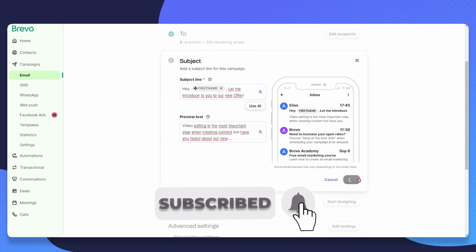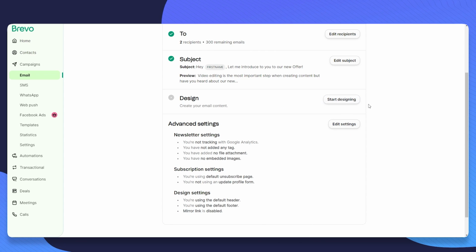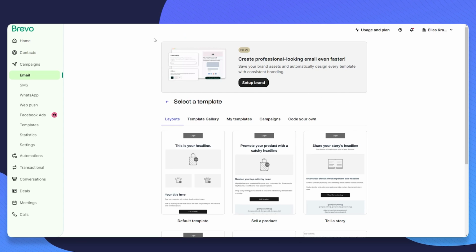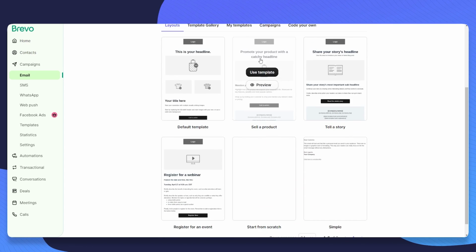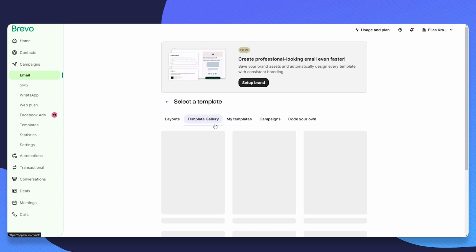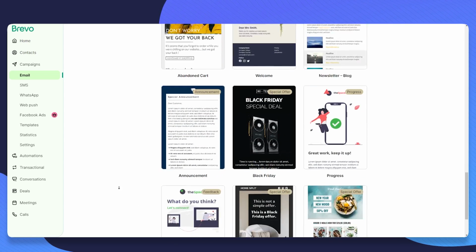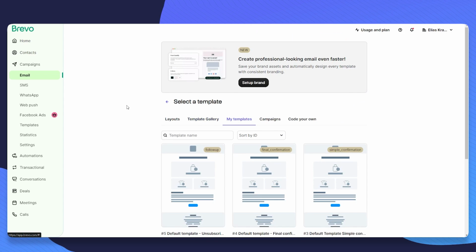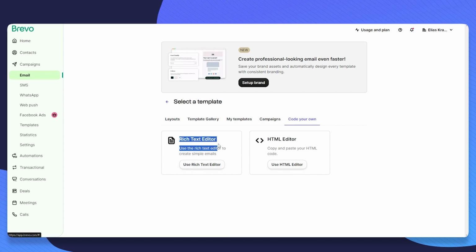Once you're ready with this, click on save, and then we can get to the fun part basically, and we can get to designing our email. So just click on start designing, and then you can either get started with any of these 6 layouts, or you can also just use any of their basically countless great templates. Right here you can also set up templates on your own, and you can then use these templates, and you can also use the rich text editor as well as the HTML editor to manually create your emails.